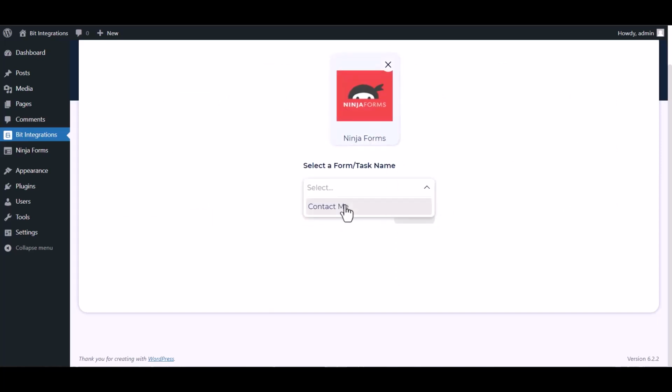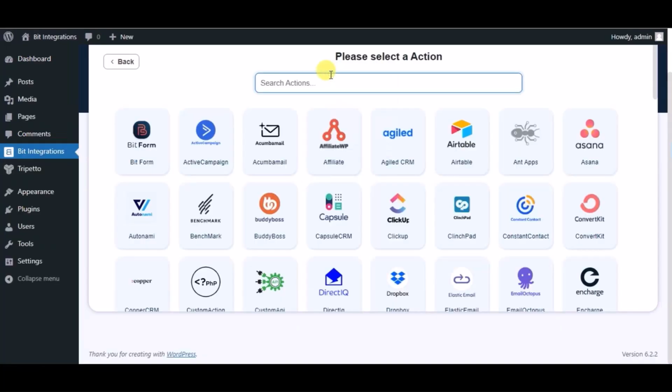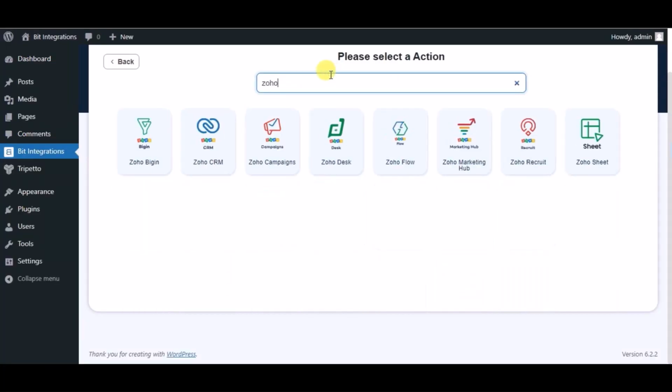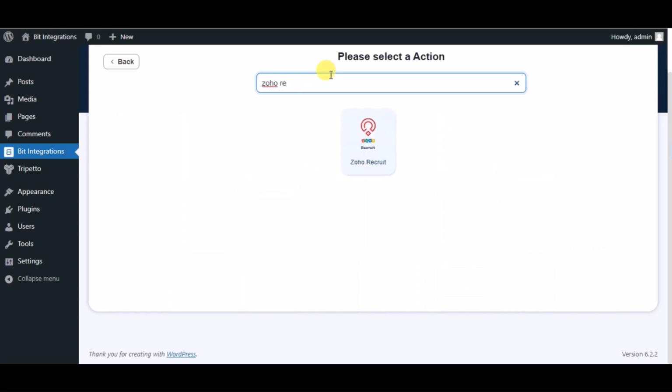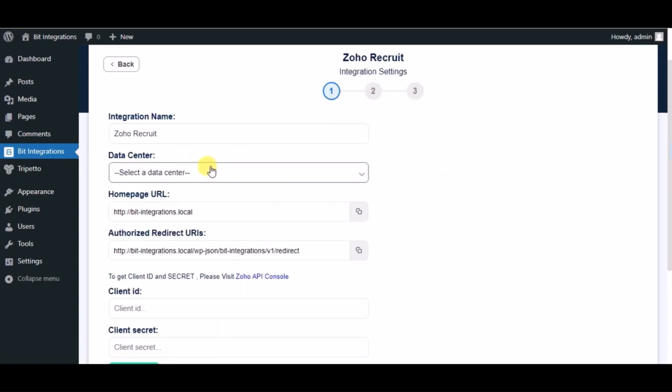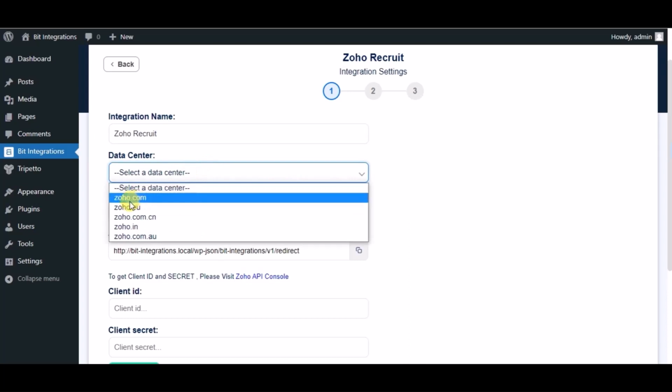Select a form. Next. Now search for Action Zoho Recruit. Select respective data center.